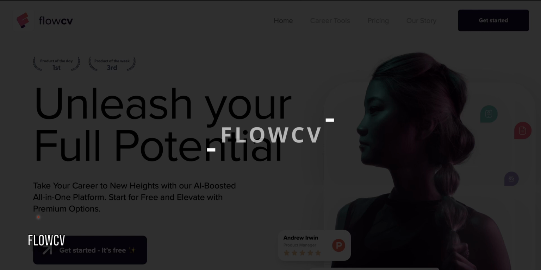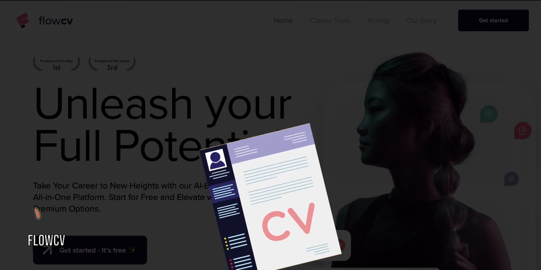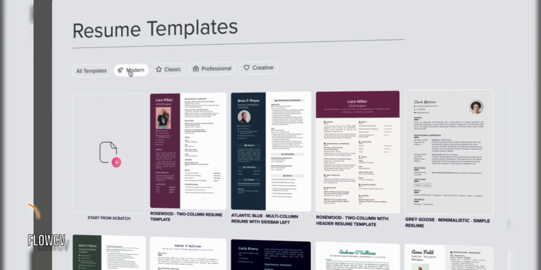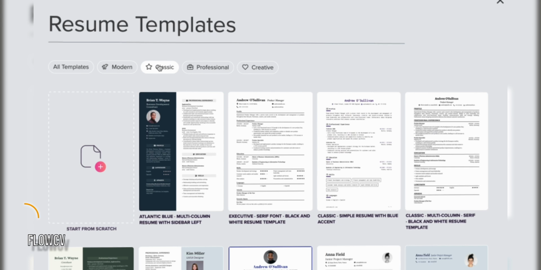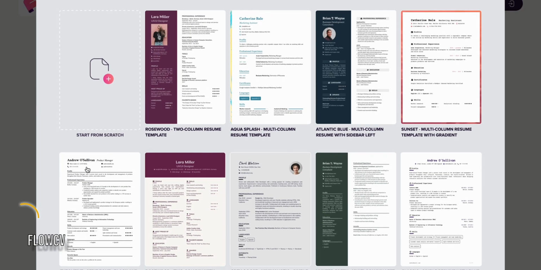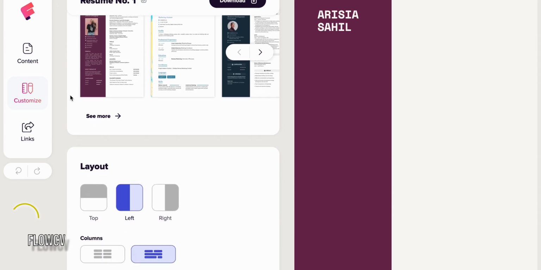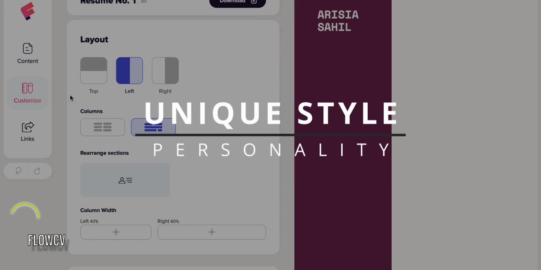Next, we have FlowCV, a game changer for professionals looking to create a job-winning resume. In today's competitive job market, standing out is key, and FlowCV helps you do just that. With a wide range of beautifully designed templates, FlowCV makes it easy to customize your resume to reflect your unique style and personality.